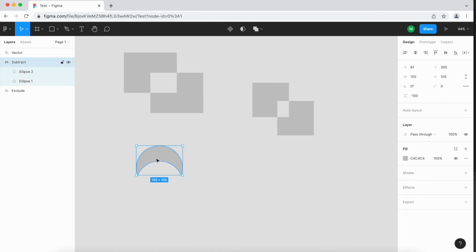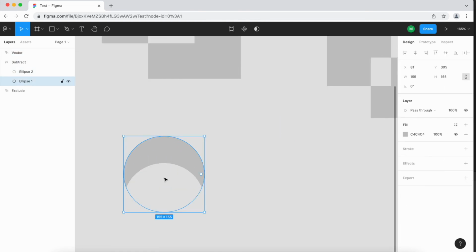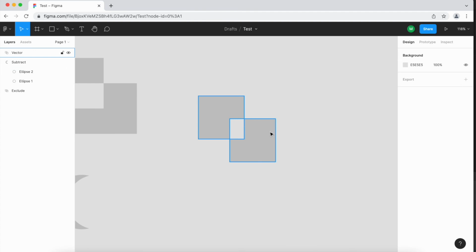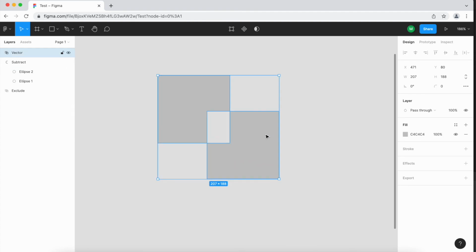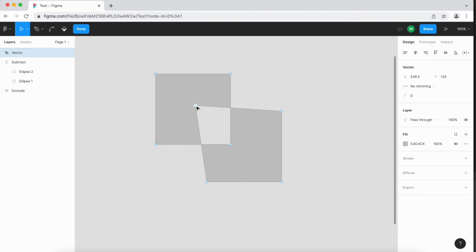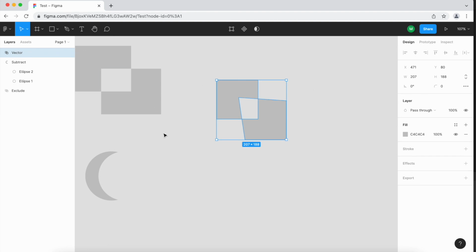So here, where I've done a subtraction, I can still double click into the element and move the shape around to adjust it. Whereas here, when I flattened the selection, I can only go in and mess around with the points. Yeah, so a little bit more destructive, but I guess you've got the options there and you can select what's best for what you're designing.